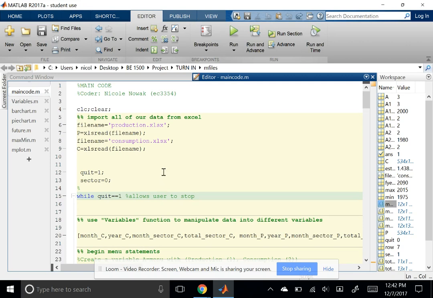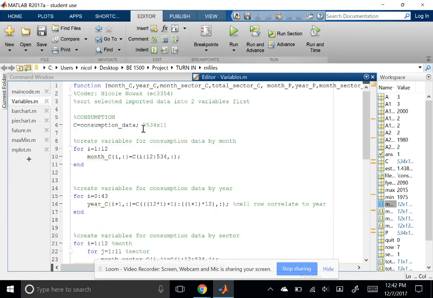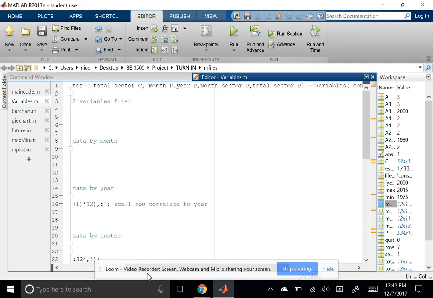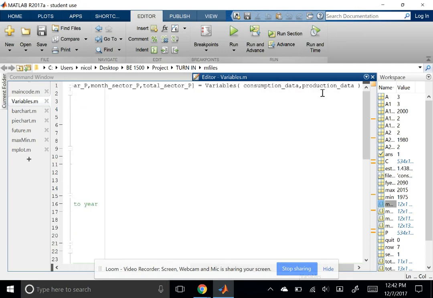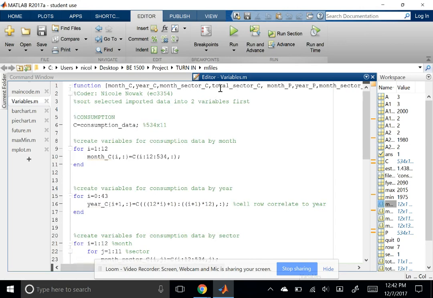So I'm going to start by explaining all of our functions, and then I'm going to go through and explain the main code. So our first function is variables, and this takes an input of the production and consumption data from our Excel files, and it outputs a bunch of cell arrays that have data in it that we use throughout all of our functions to have stuff to plot and look at, to have data.